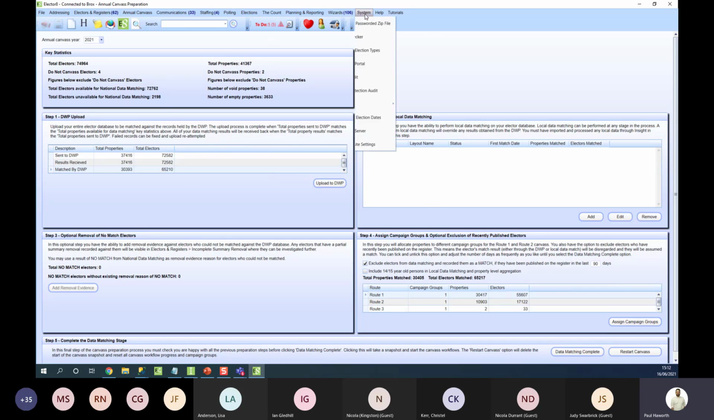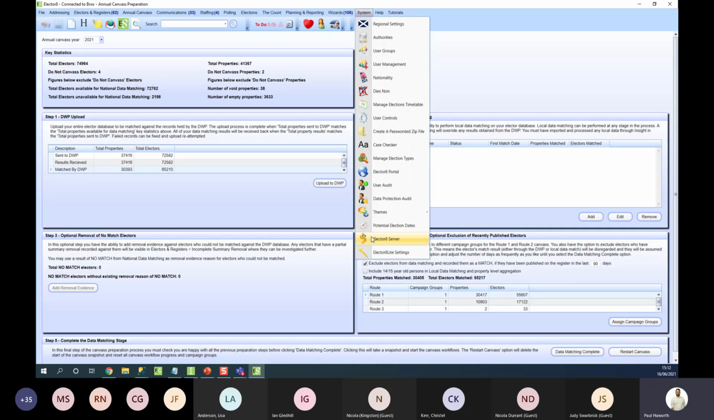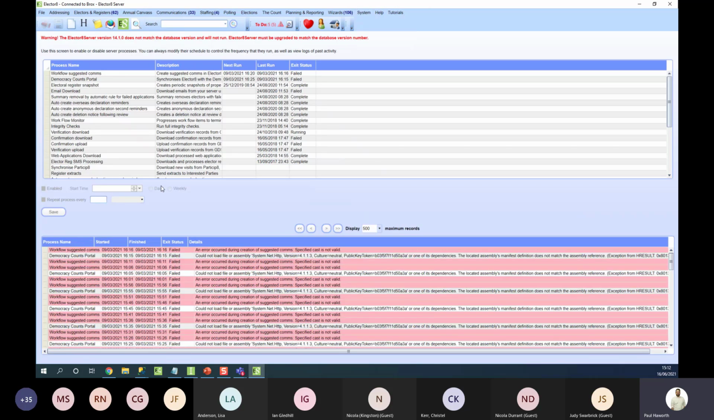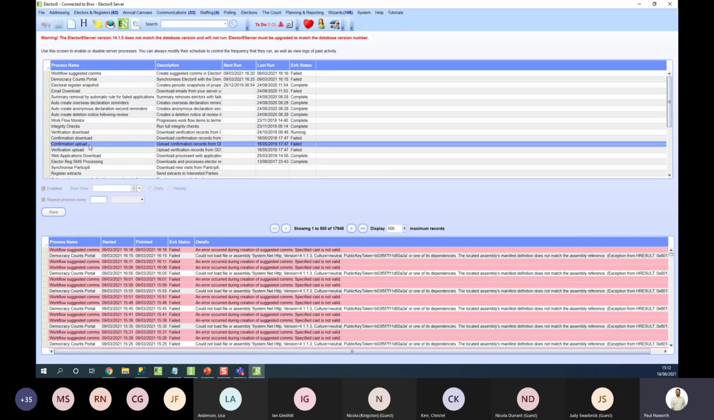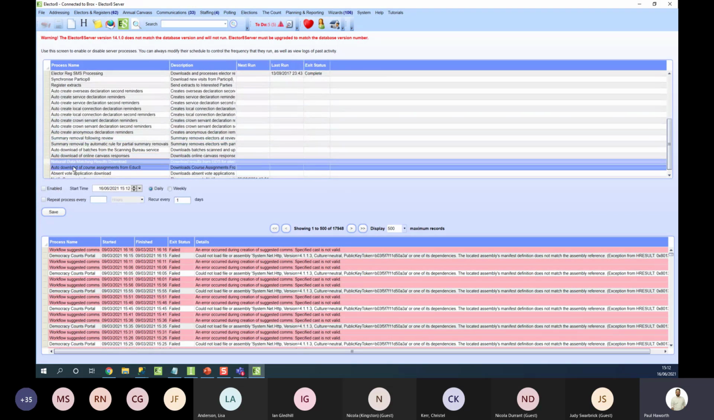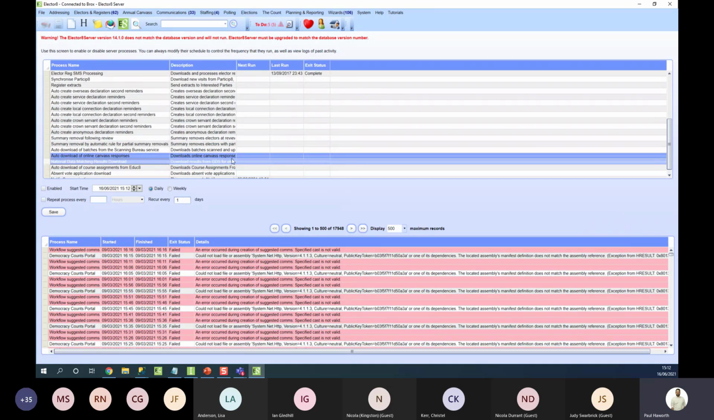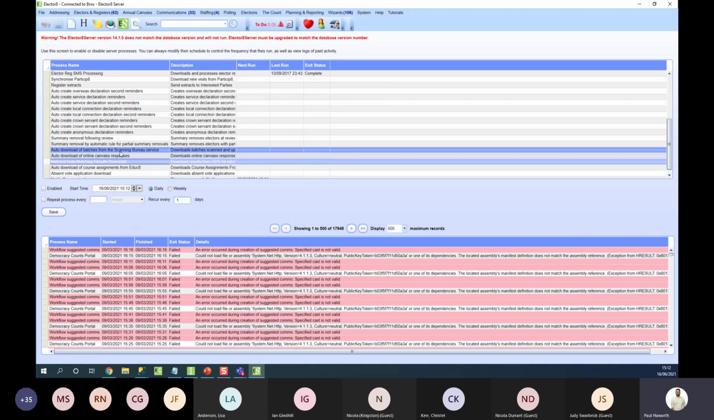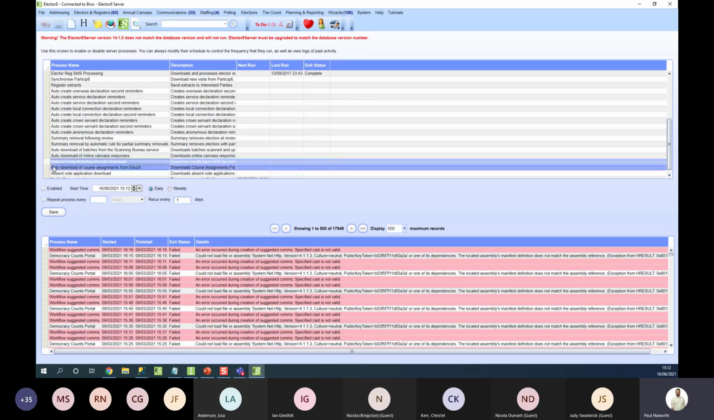The download process is handled by an Electorate server function. It's not something that you can do manually. You can't just manually retrieve them. So the download is handled by the Electorate server. If I go to System and then Electorate server, mine's a complete mess. Don't worry about that. I'm doing some testing at the moment. If I scroll down, we should have one for national data matching results download. That process there is what downloads the results from the national data matching. So that one would need to be set to enabled in order to retrieve that.